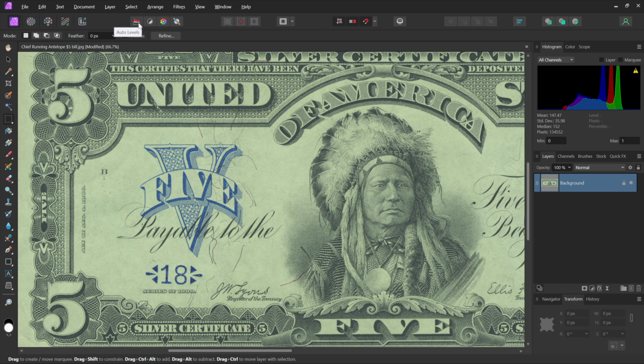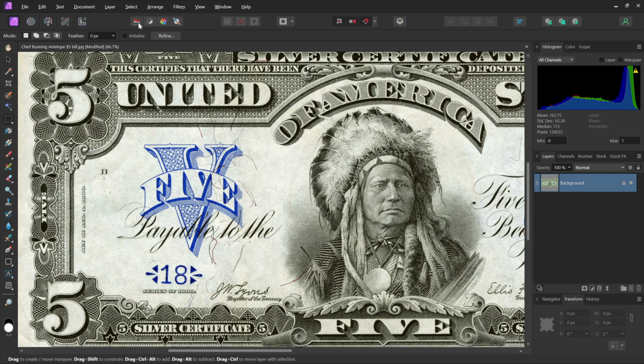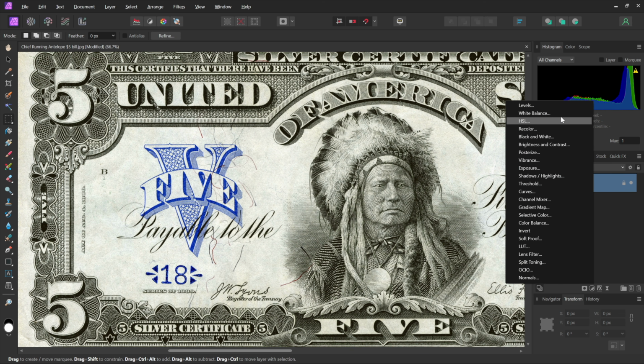This is just one way to work. I'll apply auto levels, and that kind of gets rid of the color cast. It introduces a new one. And so here in the layers panel, I'll drop down to the black and white icon right here, click on it, and choose white balance.